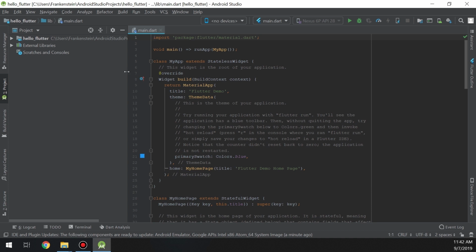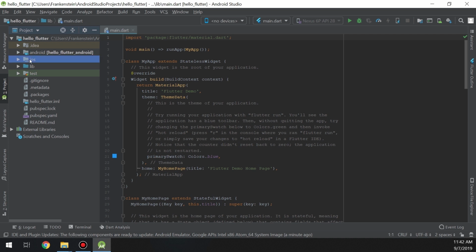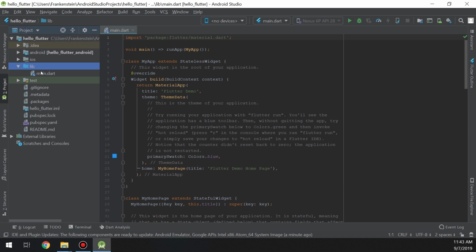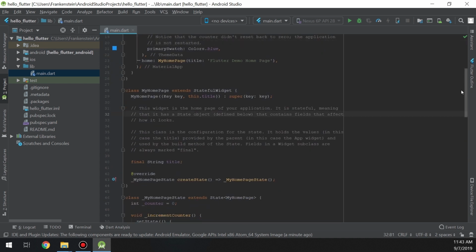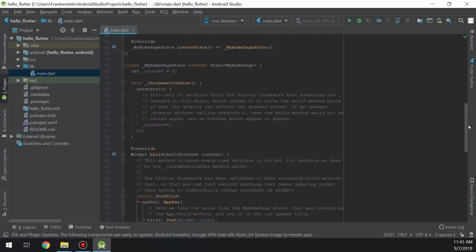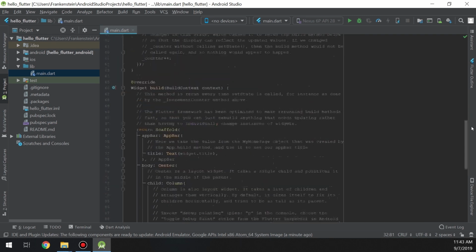This is our application. This is the project console. Hello Flutter. This is the iOS folder. This is the Android and the lib folder. The lib folder will contain the Dart files that we will run and use in order to build our app. Later on we will see what the Dart language is and how we can use it in Flutter.